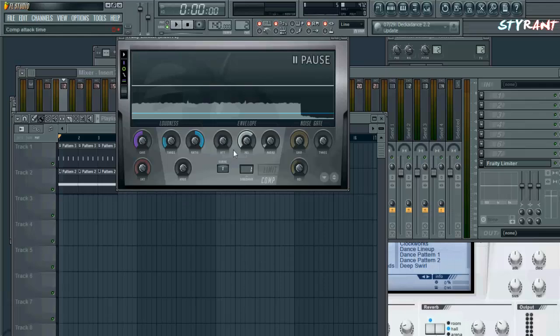The release and the attack are also vital parts of this. The release is basically, it really depends on your kick. So if you want the sidechain to be really short and choppy, you're gonna want to bring down the release, just to make room. Let's say you just want to make room for the attack of the kick, but not for the body of the kick for some reason, right?